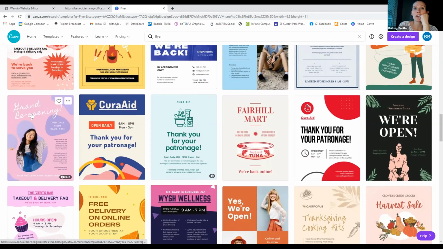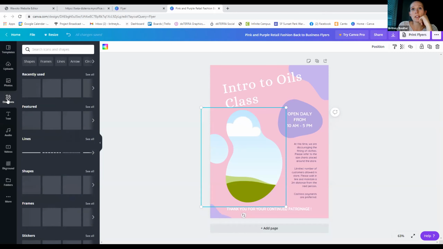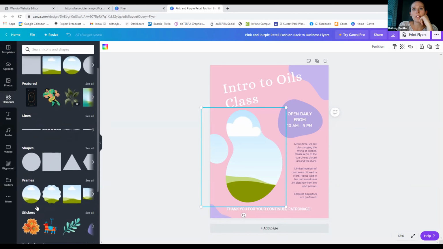So we'll just select this one: intro to oils class. Then graphics here, a lot of times you can see this one has little lines going across it, and that's because this is a stock photo that you have to have the pro version to use. Normally we wouldn't want to use that, so you can delete that. These little shapes here are frames that you can put your own pictures in. You can find those by going to elements, and then looking under frames.